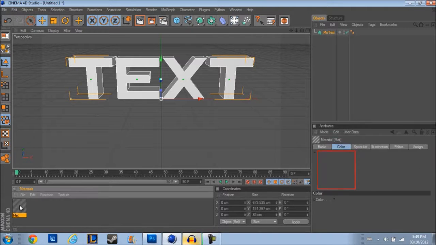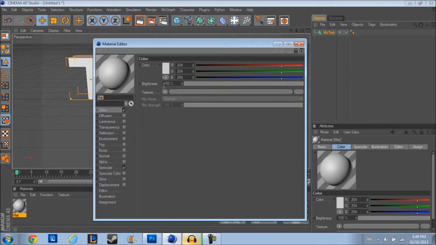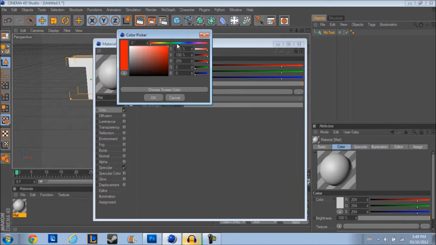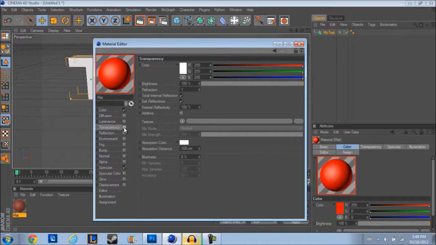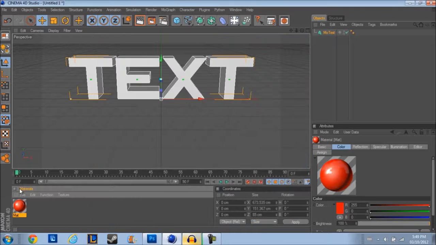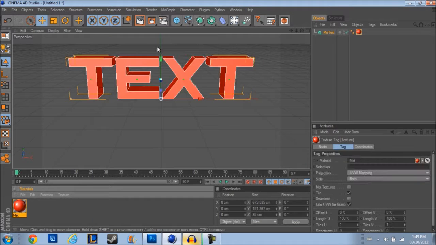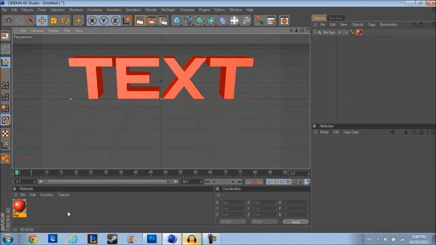You're going to double click in this box right here, which will bring up materials. You're going to double click on material, and I like to do reds most of the time. I think red looks nice. I'm going to not add transparency, 25% reflection. That looks pretty good, so I'm going to throw that on there. And so now if you click the render button, you see you have Cinema 4D red text.